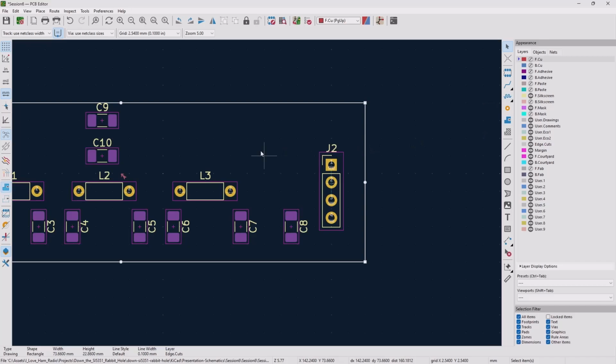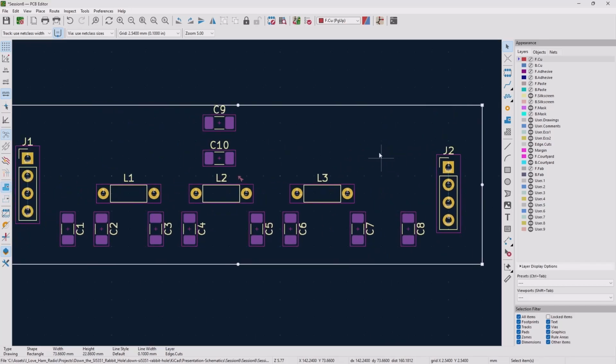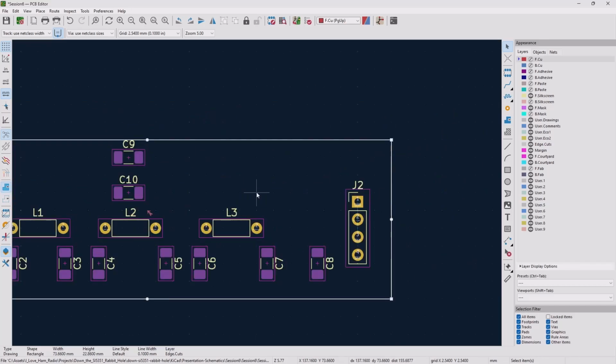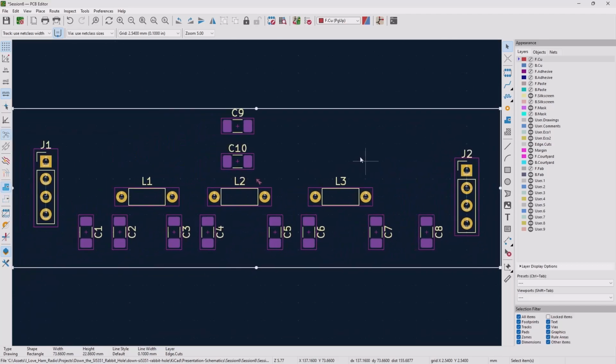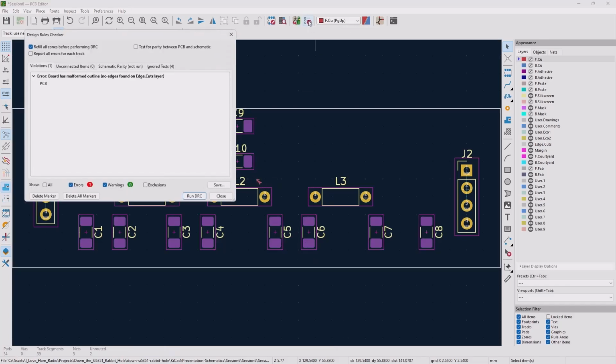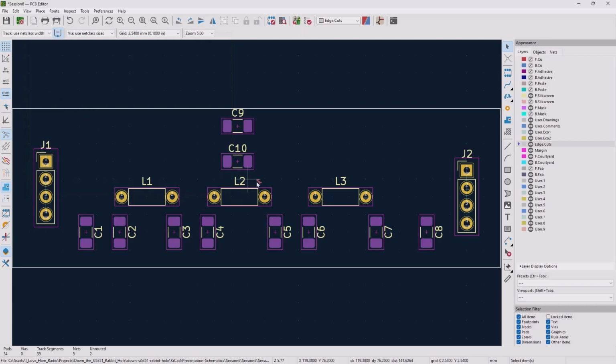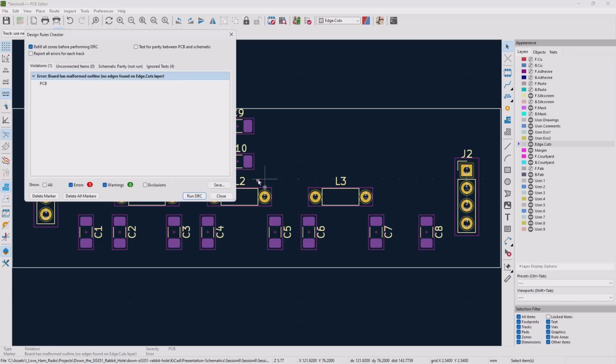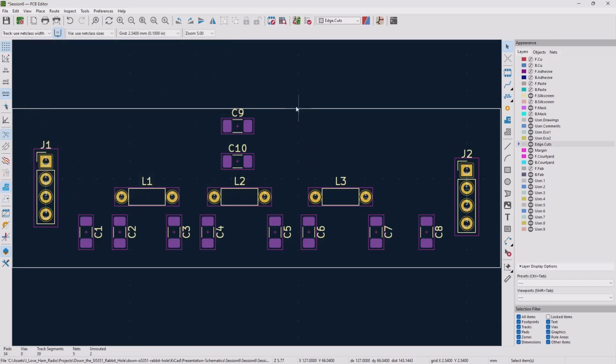So this is what it'll look like. That'll be our Silkscreen layer right there. And what's the arrow there by L2? That's telling me that there's an error with the design. He's saying that I have a malformed edge. So you probably just need to take the top edge up higher. Is that it? I don't think so.